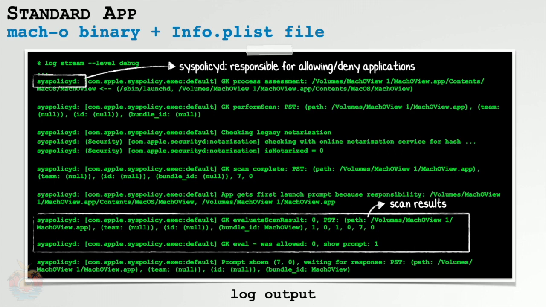The other interesting thing we see is a log message that relates to a gatekeeper evaluation. In this log message, we can see 2 things. First, the evaluation scan result is a 0. We don't know what that means, but we'll see it's important. Then following this, there's a log message that says GK, gatekeeper eval, was allowed equals 0 or false, show prompt equals 1 or true. This is unsurprising. Gatekeeper is basically saying, GTFO, this is an unsigned application. I'm not going to allow it, and I'm going to show a prompt to the user.